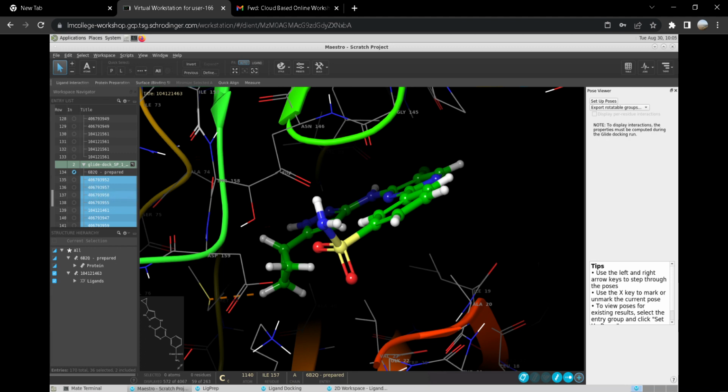Okay. I'm not sure why it is shifted to the right. Good. So, let me maximize it.